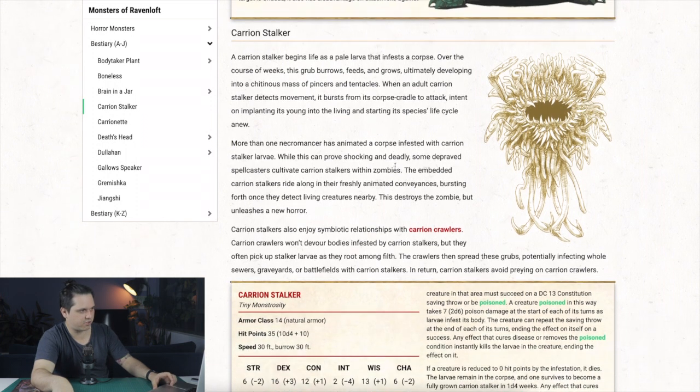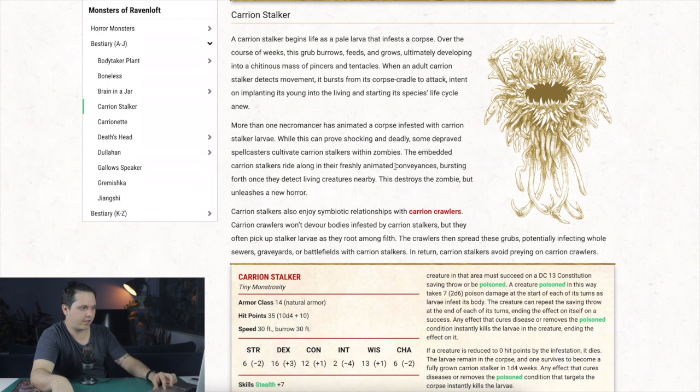Next, we have the Carrion Stalker. Carrion Stalkers are very similar to the Carrion Crawlers, and they actually live almost peacefully together.